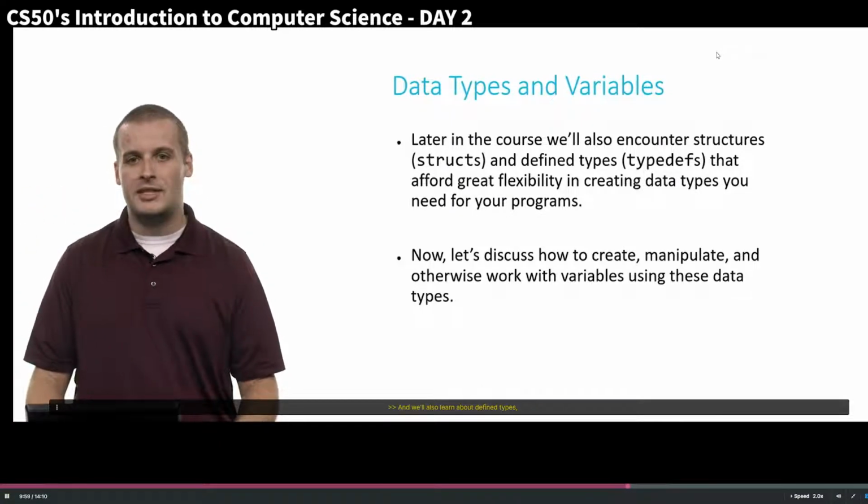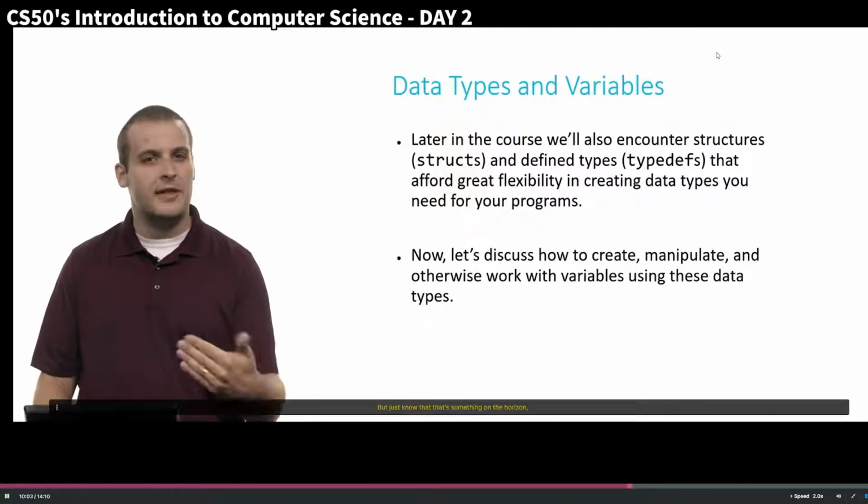And we'll also learn about defined types, which allow you to create your own data types. We don't need to worry about that for now, but just know that's something on the horizon, that there's a lot more to this whole type thing than I'm telling you just now. So now we've learned a little bit about the basic data types and the CS50 data types. Let's talk about how to work with variables and create them using these data types in our programs.